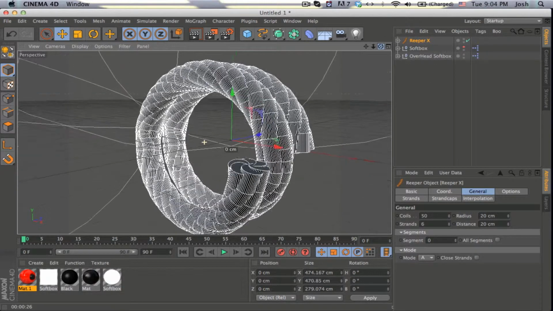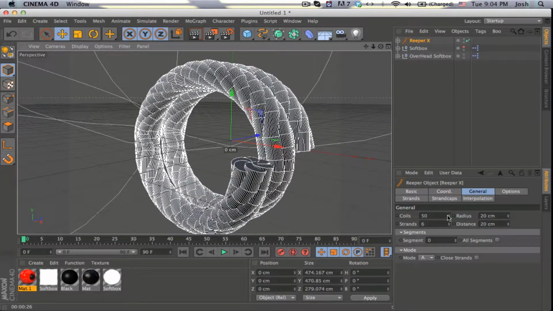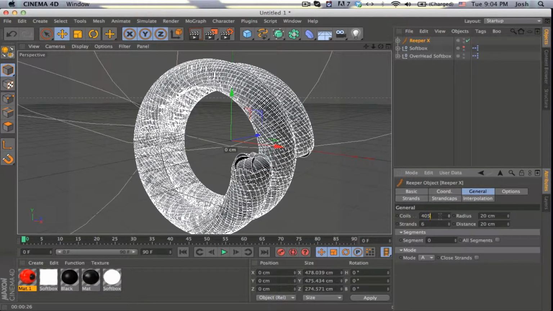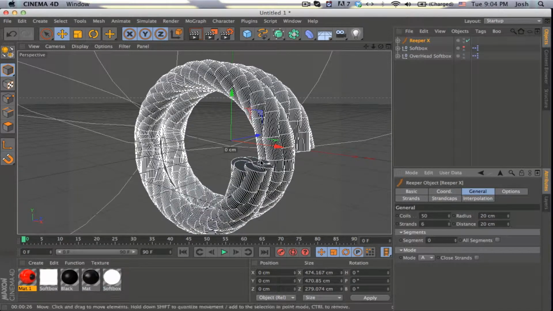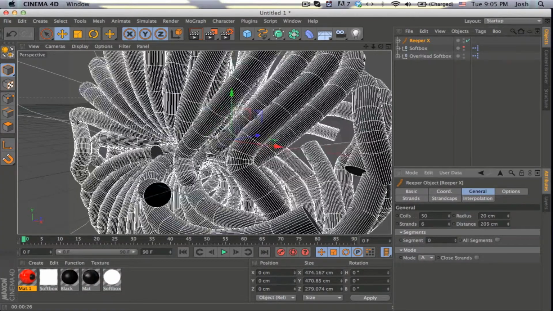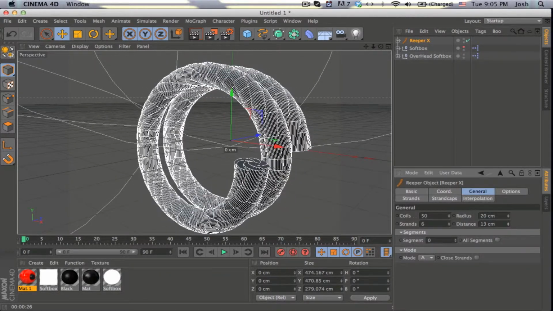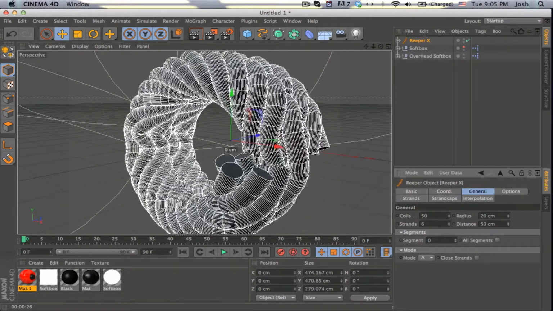So there's that. I showed you with these. The coils, it just increases the coils, as you can see right there. Well, that's a bit much. Let's go back down to 50. The strands, it increases or decreases the number of strands. The radius makes the radius of each strand larger or smaller. The distance is how far away the strands are from each other. See there. So really, it depends on what kind of look you want.